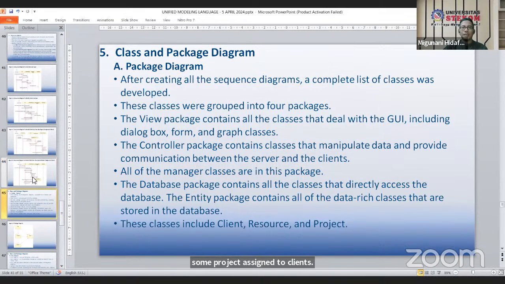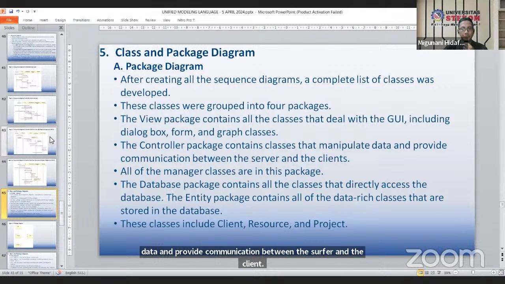The next is the class and package diagram. Package diagram: after creating all the sequence diagrams, a complete list of classes must be developed. These classes will be grouped into 4 packages. The view package contains all the classes that deal with the GUI, including dialog box, form, and graph classes. The controller package contains classes that manipulate data and provide communication between the server and the client. All of the manager classes are in this package.